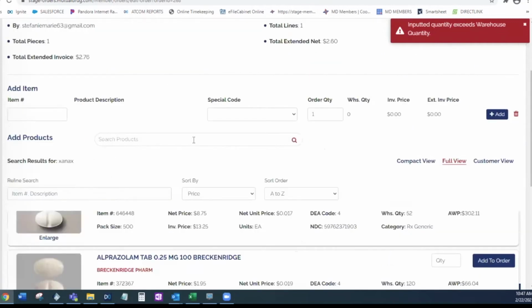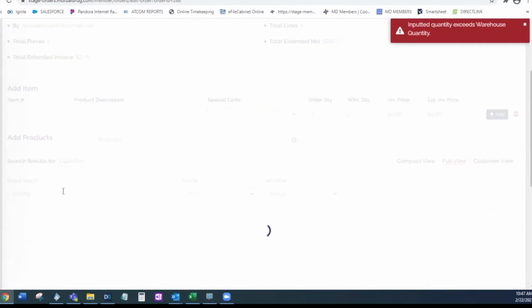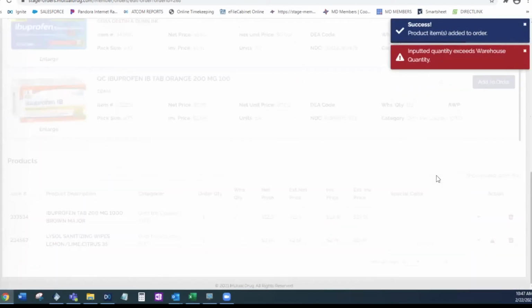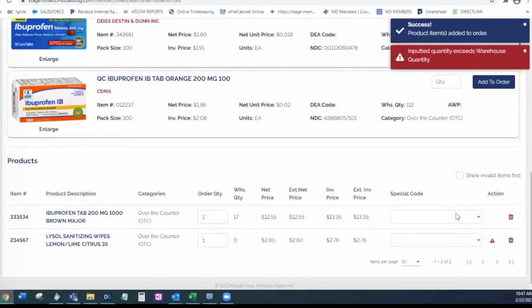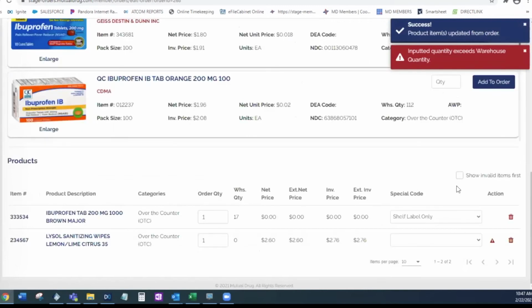Another thing you can do when you search, say we want to look for ibuprofen and I want to do 200 milligram. If you were to select the quantity here and you needed to order a price sticker or something from here, you can put your quantity in, click add to order, and then scroll down to the bottom. This is where you can select if you just wanted a price sticker or a shelf label. That's where you can make that adjustment, is at the bottom.